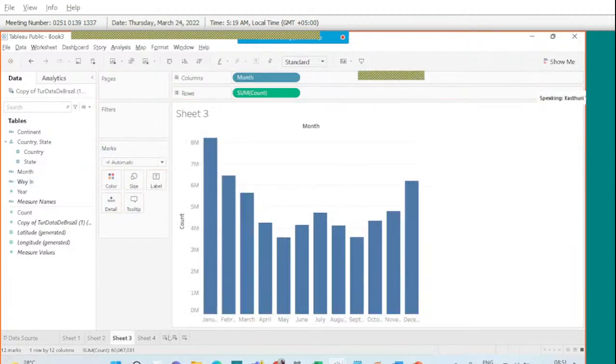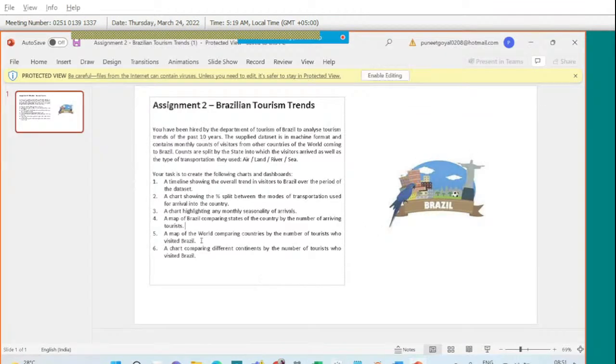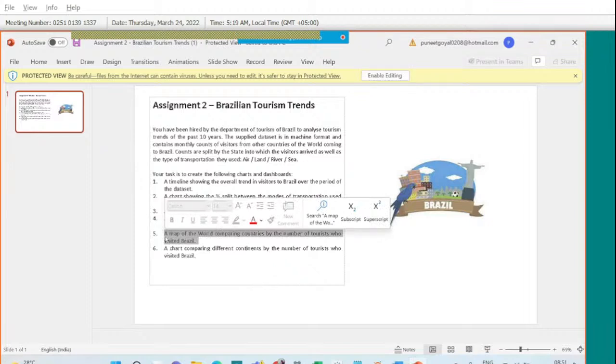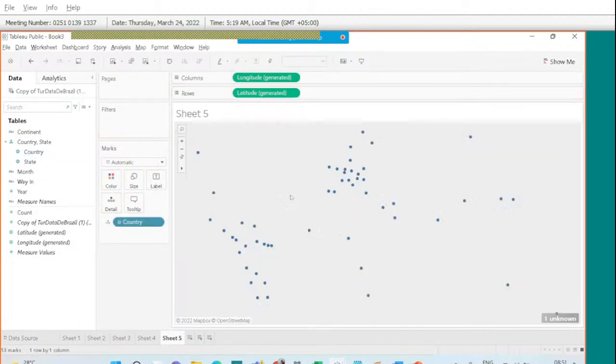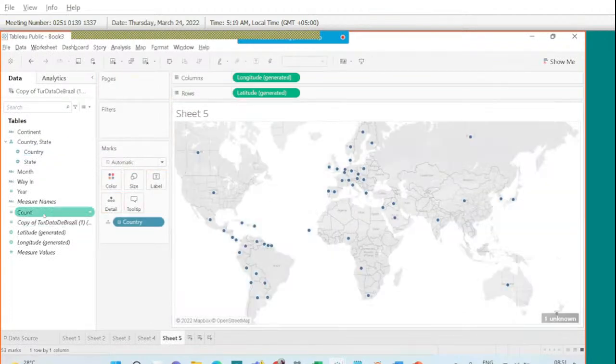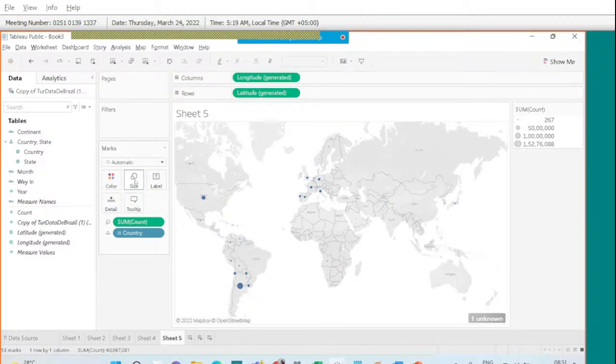Now let's move to the next question, which is I guess the last question as well. Right, no, second last. A map of world comprising the countries by the number of tourists who visited Brazil. So same chart again. Instead of showing the states, we have to show the countries. This is much easier. We can drag the country and count on the size. So this way I can see it now.